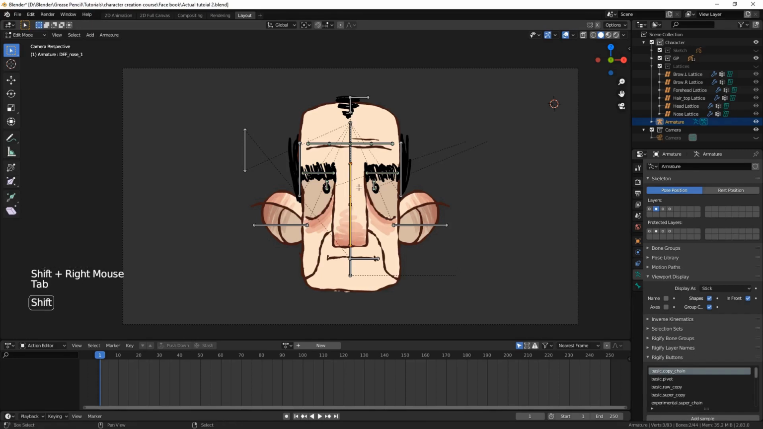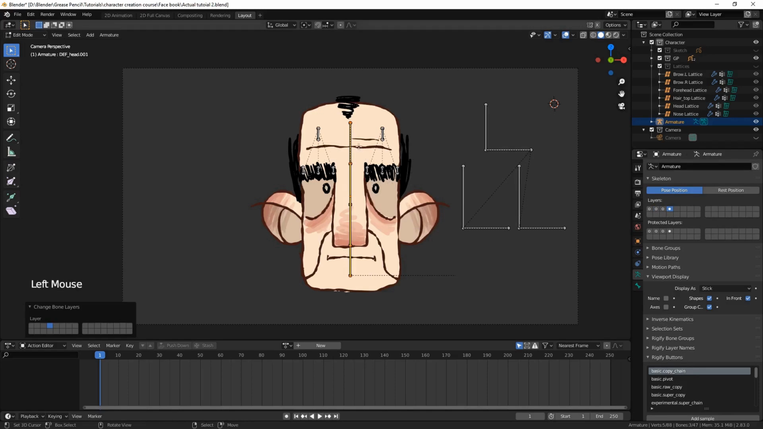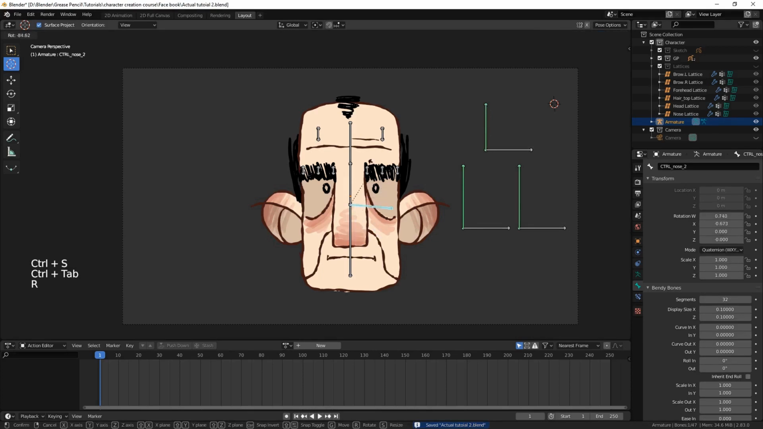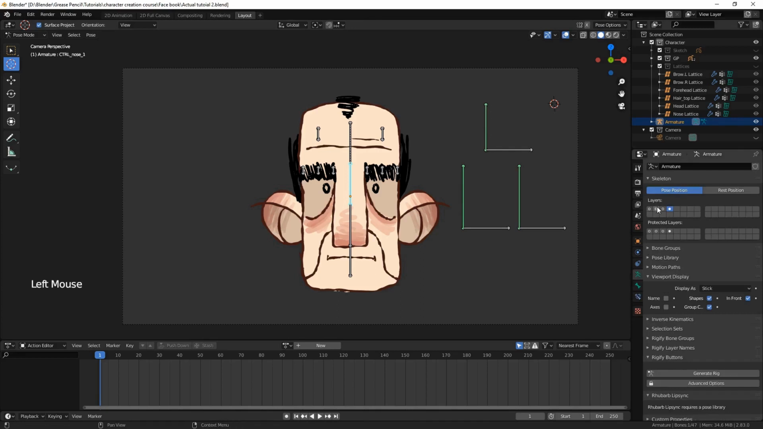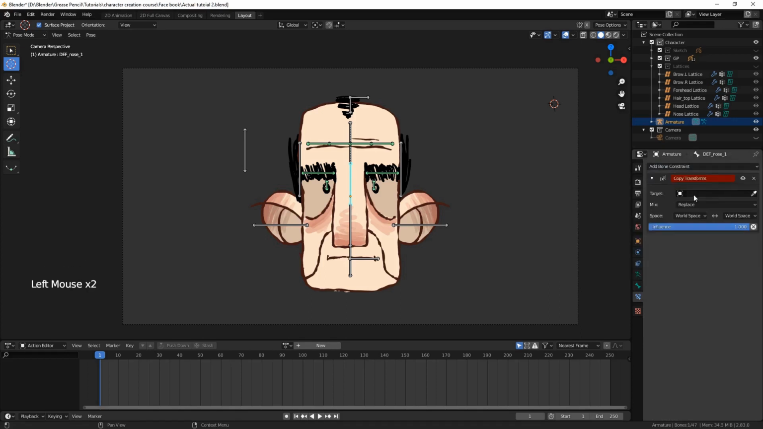To complete our rig, we must duplicate the head and nose deformation bones and move them to the control layer, renaming them with the prefix CTRL. Now we have control bones for the head and nose, but they currently do nothing. We must return to the deformation layer, and for each of the deformation bones that we duplicated, we add a copy transform constraint that targets their respective control bone.